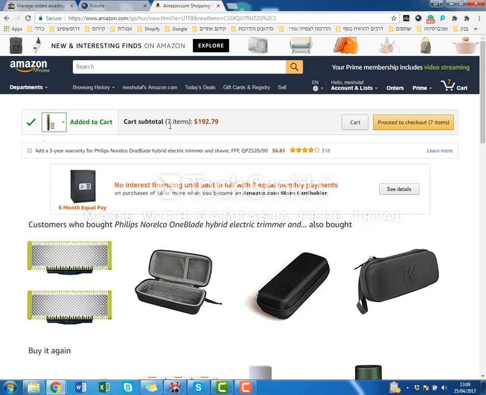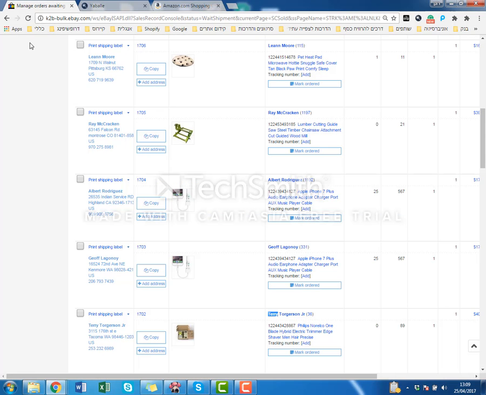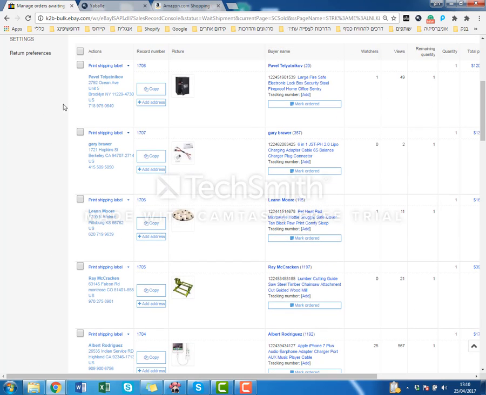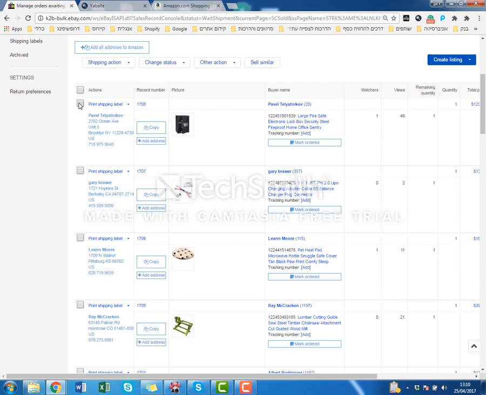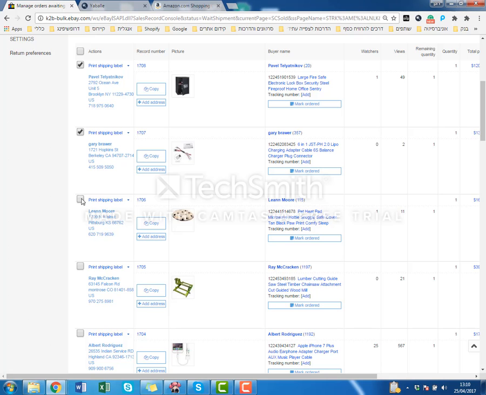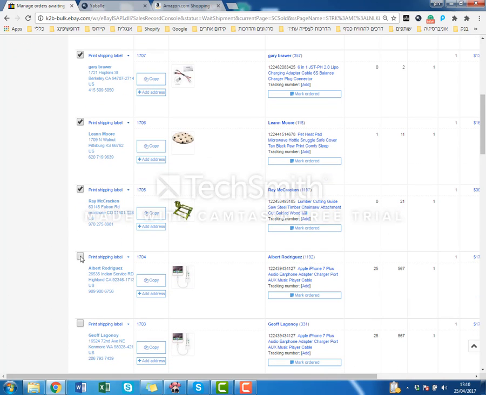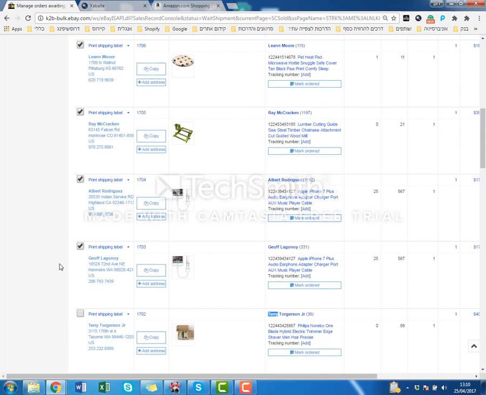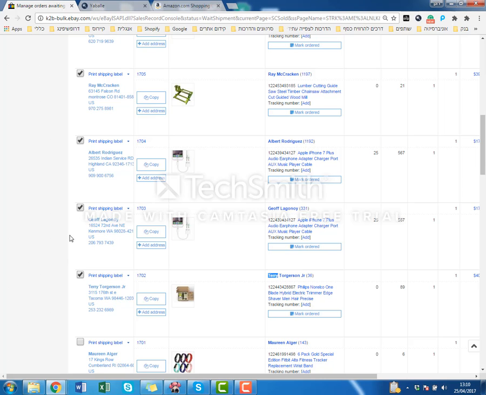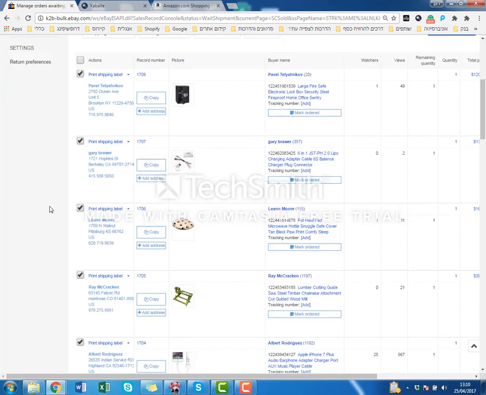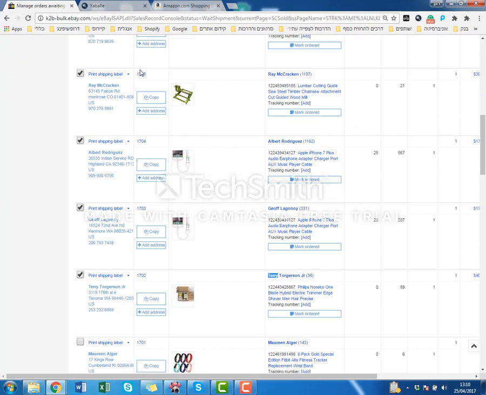What is really important to do before you do all of this, if you choose 7 items on the first time, is to mark them here so you will know them: 3, 4, 5, 6, 7, because otherwise you will have a big mess. So now you know that you work only with those 7 items in this order.